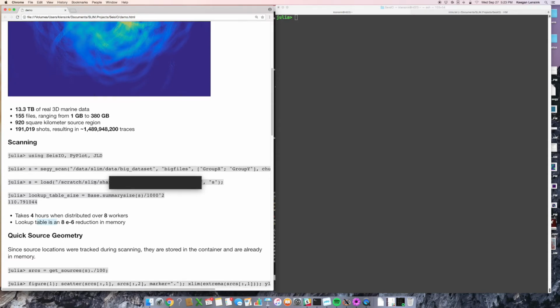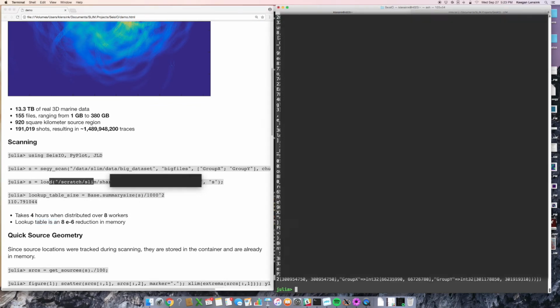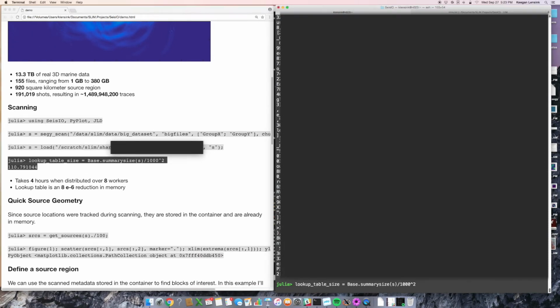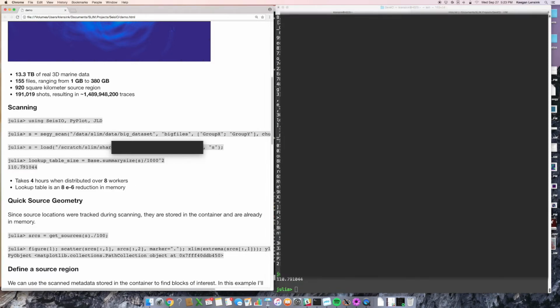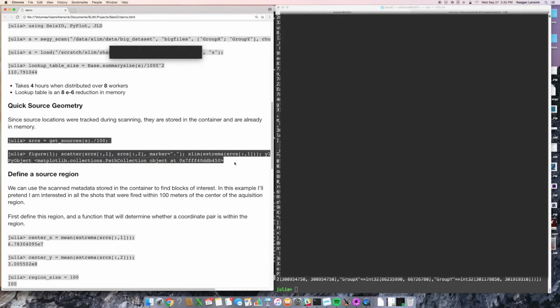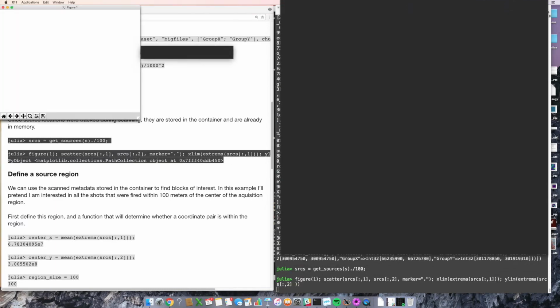So I'm not going to scan it again because this video is not going to be 4 hours, and I think I have actually already loaded it. Because it's so small, this took 30 seconds to load, and you can see here when I check the size of what's in memory, my lookup table is only 110 megabytes. So continuing, coming up to a big data set, we don't know anything about it. Because we've scanned for source locations, we can go get them all and get an idea of where all the sources are and plot them.